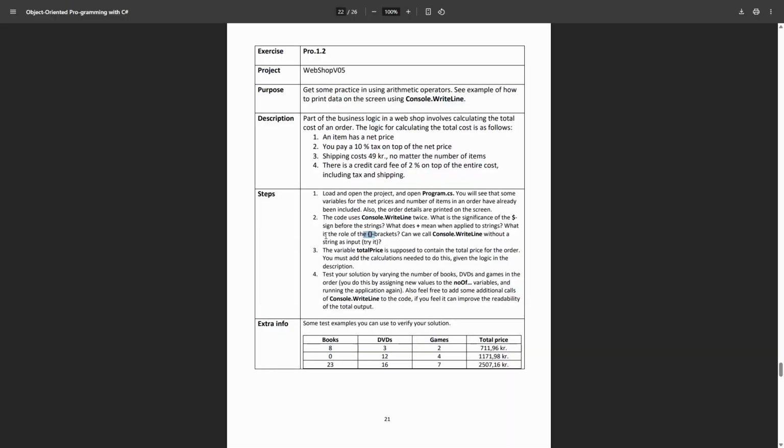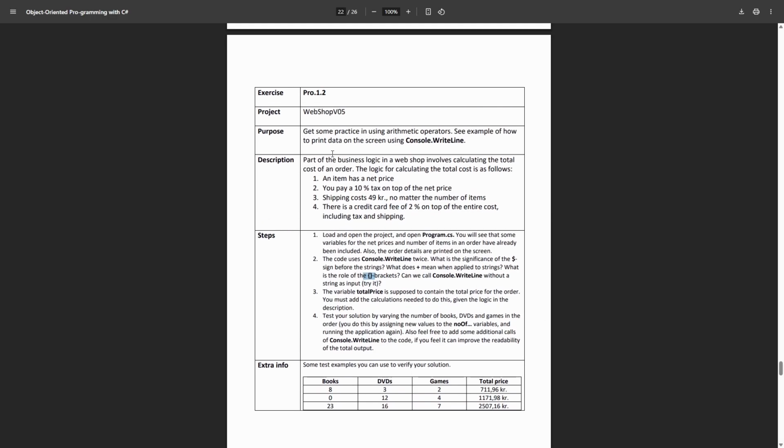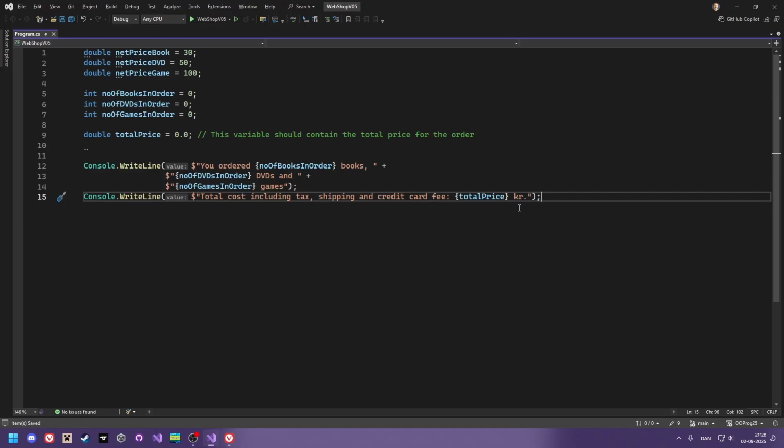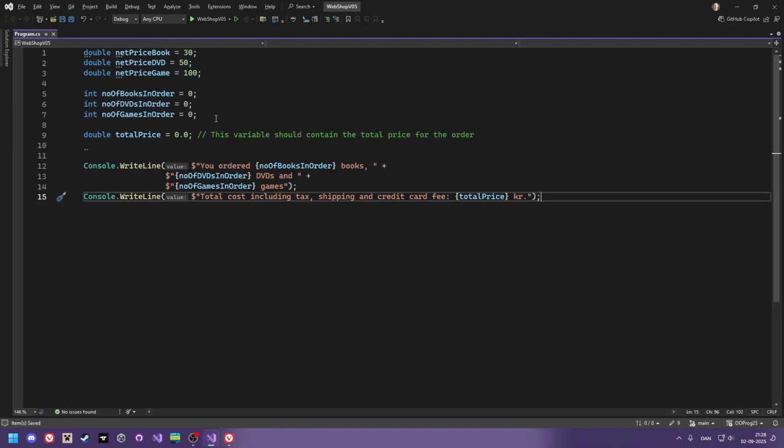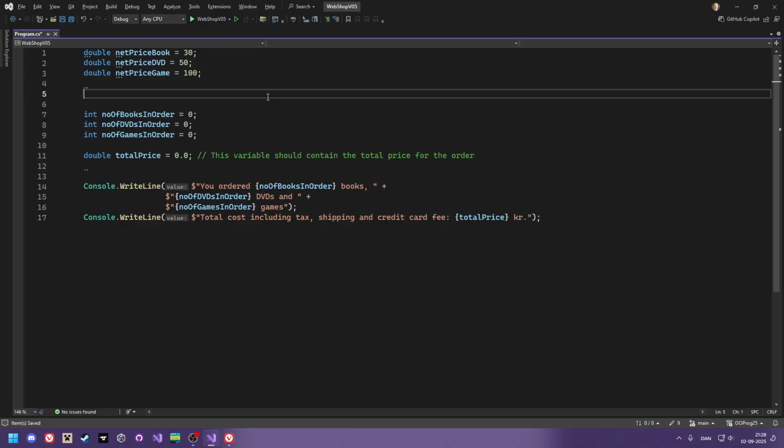Alright, next up. The variable total price is supposed to contain the total price for the order. You must add the calculations needed to do this given the logic in the description. So we have a net price for each item, we have an order, we have some tax, we have a shipping cost. First of all, I think it would be a good idea to add some more variables. We have, for instance, the shipping cost. We could make a separate variable for that. So int shipping cost equals 49. That seems logical to do.